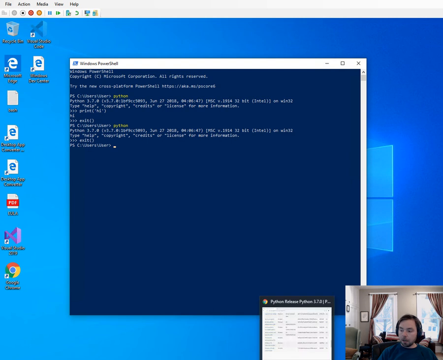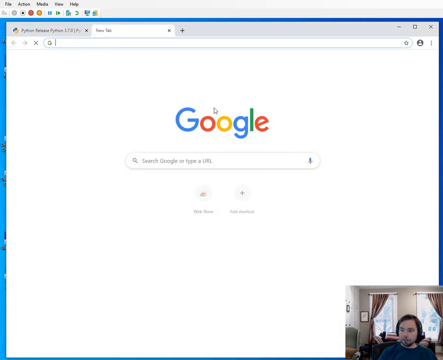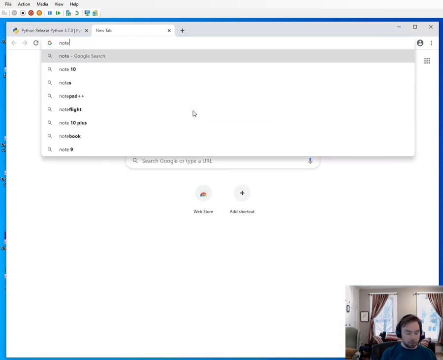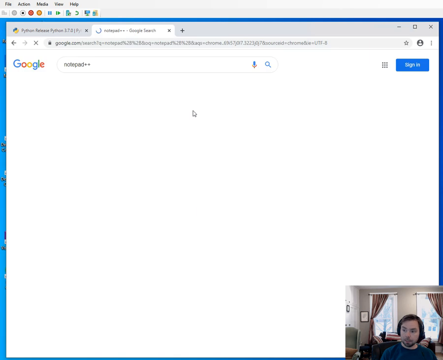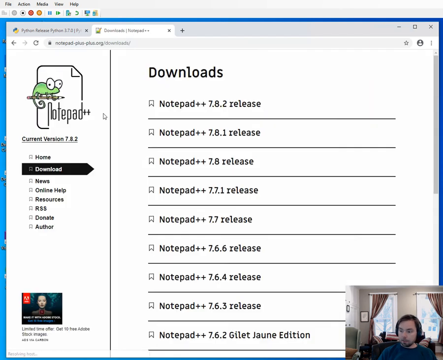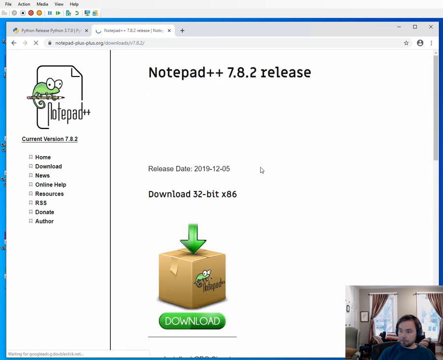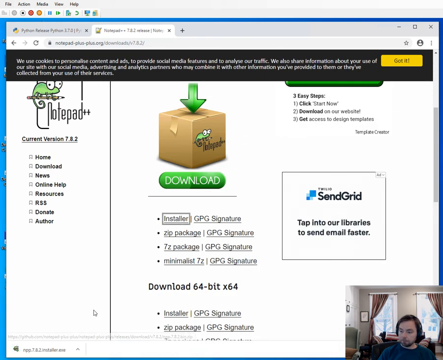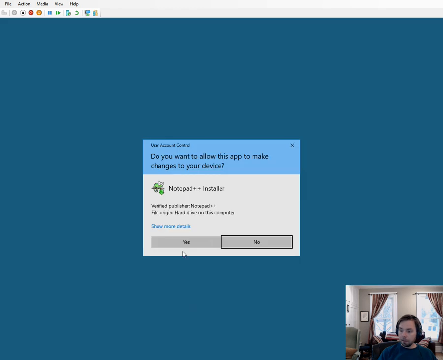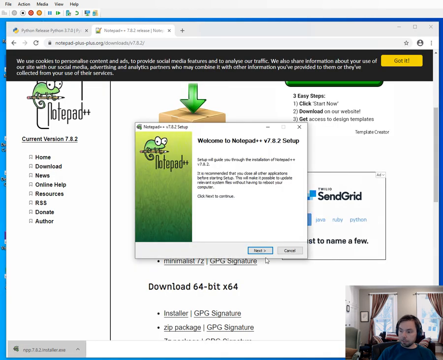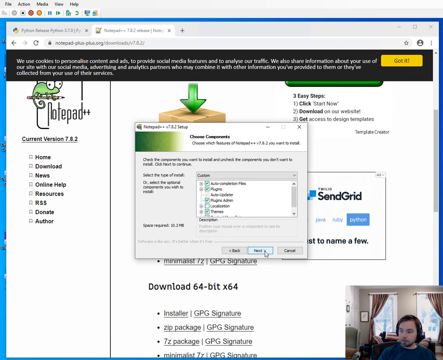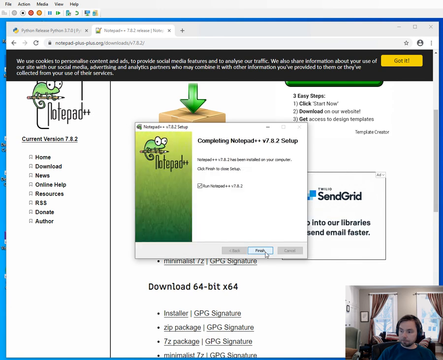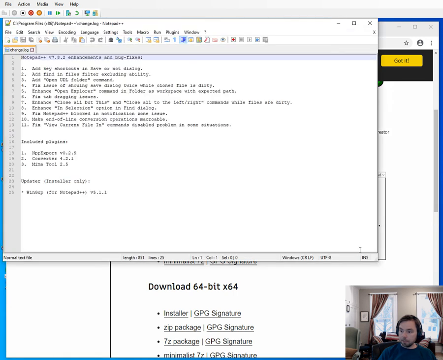So a couple other things. The next step is that we need to install Notepad++. So we need a place to write our Python scripts. So I'm going to look for Notepad++ downloads. I guess I'll just download the most recent version. Here, this is x86. I'm going to download the installer. Run it. English. Next. I agree. Next. Next. Install. Okay, great. So that's it.